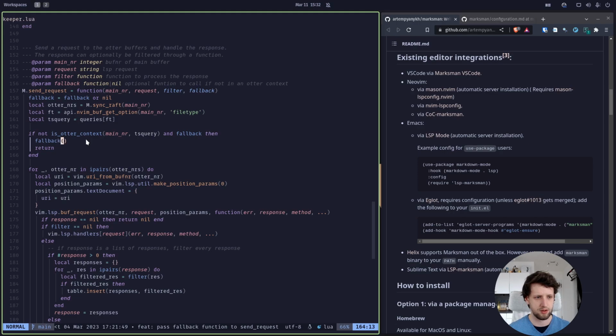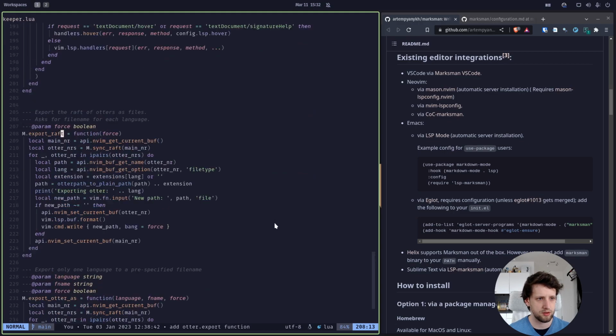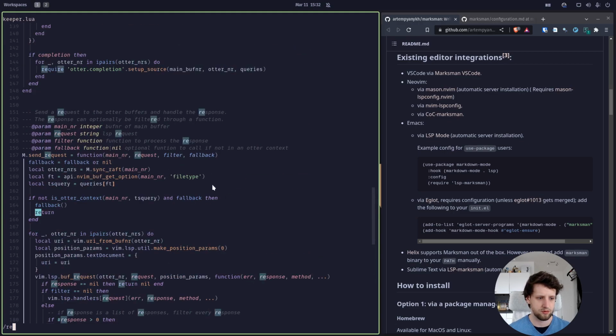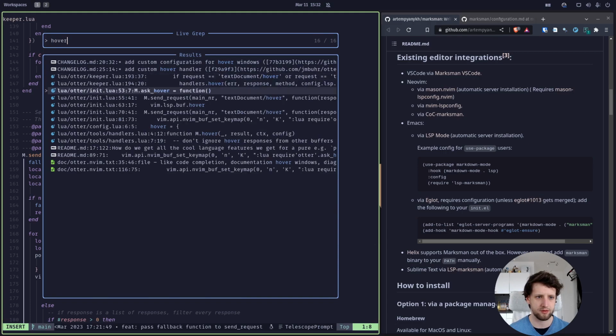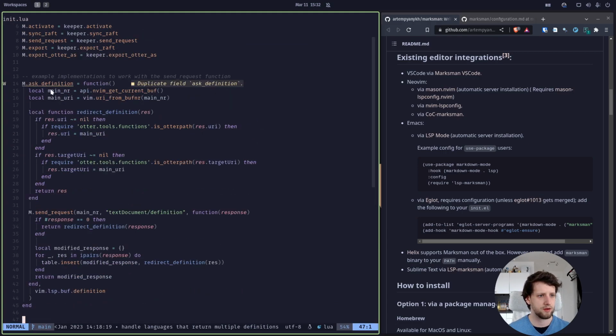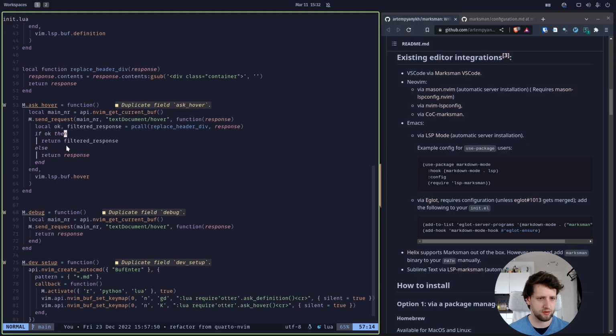So an example of this would be request hover. Where have I defined this? Let's ask hover, okay. Or ask definition, let's go to the hover one instead. When we are asking for a hover in a buffer where we have otter.buffers attached, it will send the hover request. But if it's not in a context, it will just do the normal Vim LSP buff hover.